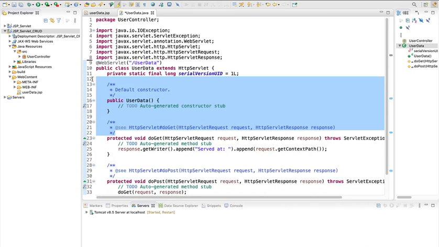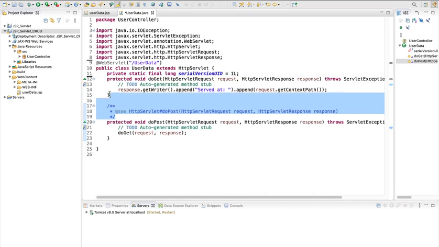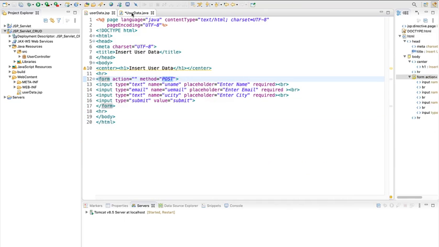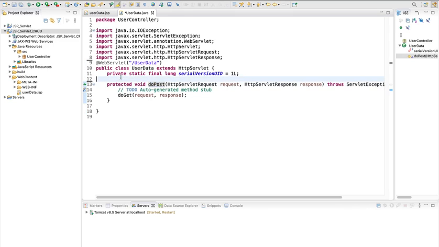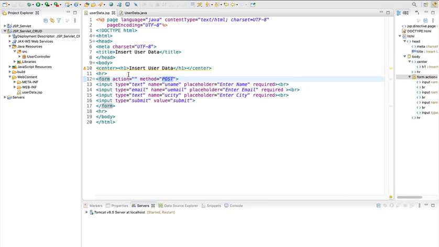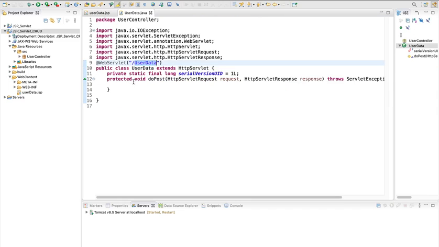I do not require the constructor either. Neither do I require the doGet method, because here you see the method I have specified is post. That means I'll be receiving data in doPost, so I don't need doGet. So now I have the controller ready. This is my controller, that is the servlet UserData, so the data will be coming here. I have to copy this WebServlet annotation and paste it in the action. This specifies that the data entered in this form should go to this action, which is this servlet UserData. So it will come here.